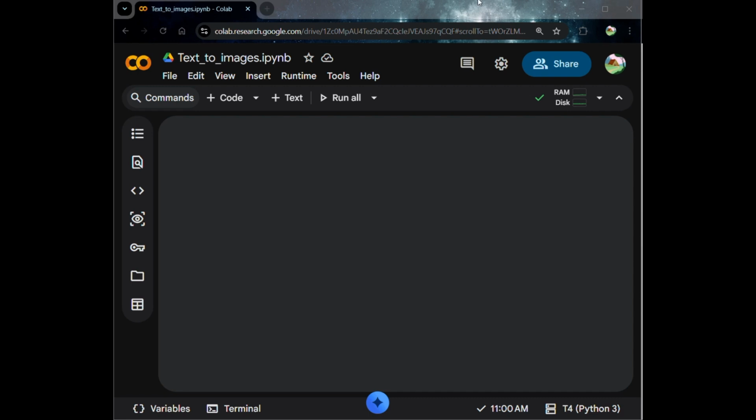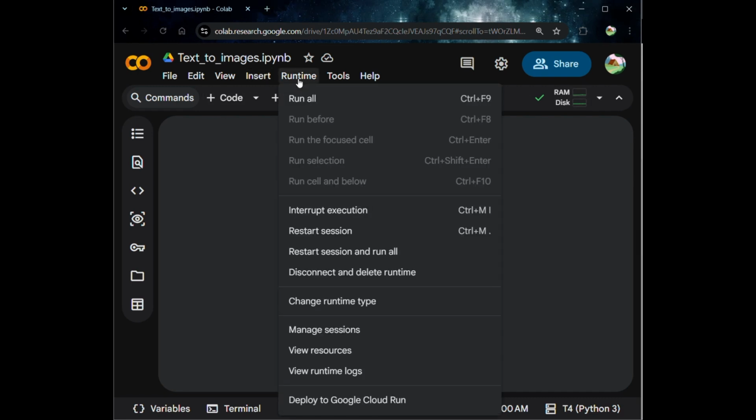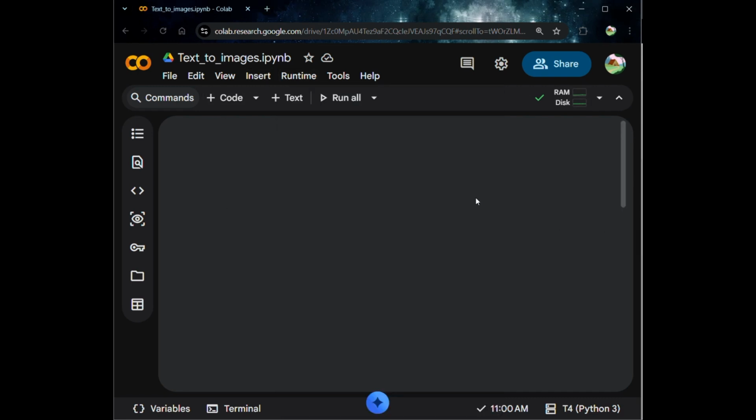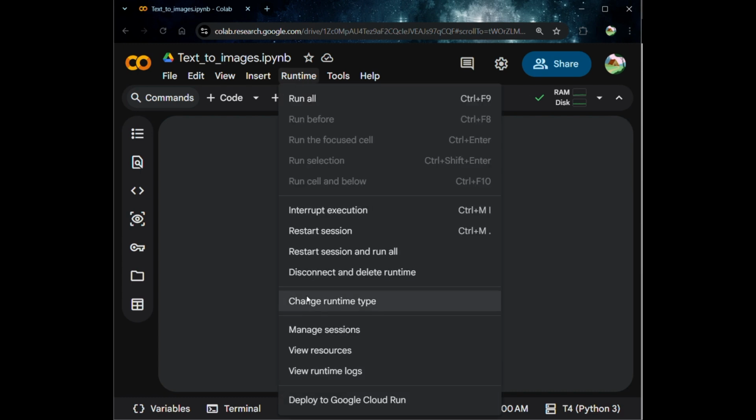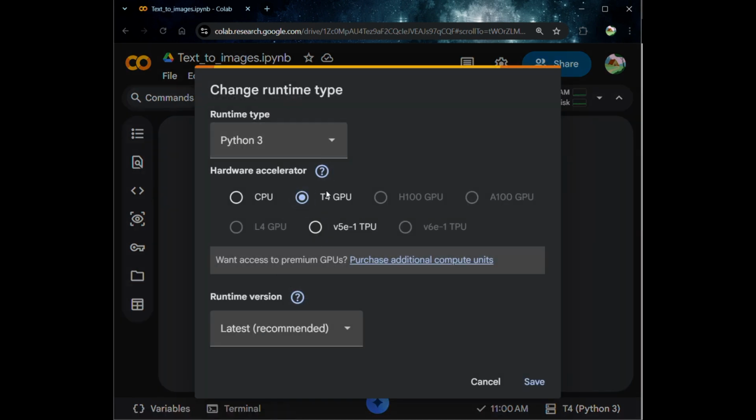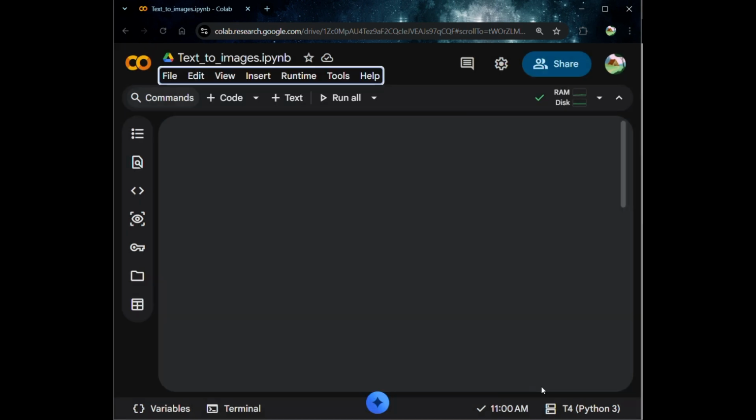So let's start. Before that, we need to check whether the runtime is on CPU or GPU. For that, I need to enable the GPU. So we just go to runtime, change runtime type, choose T4 GPU. Most cases, it will be on CPU, so we need to choose the T4 GPU and save.